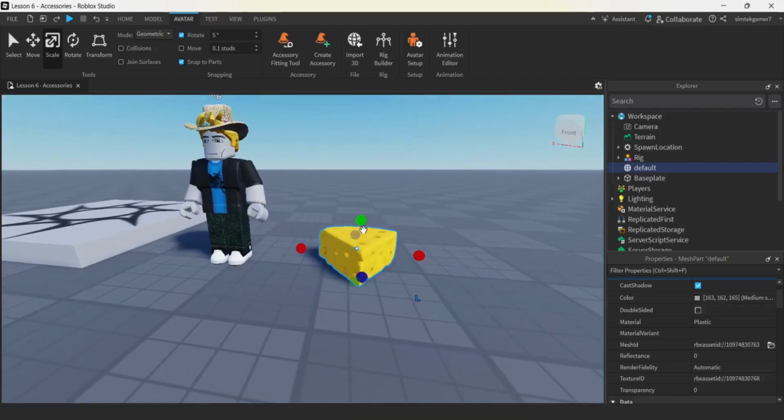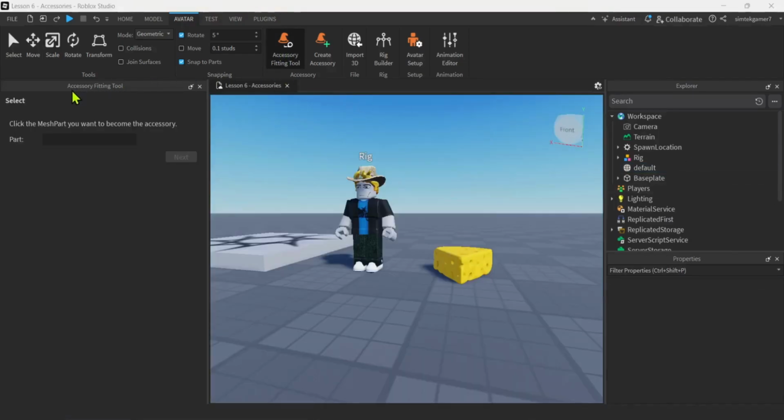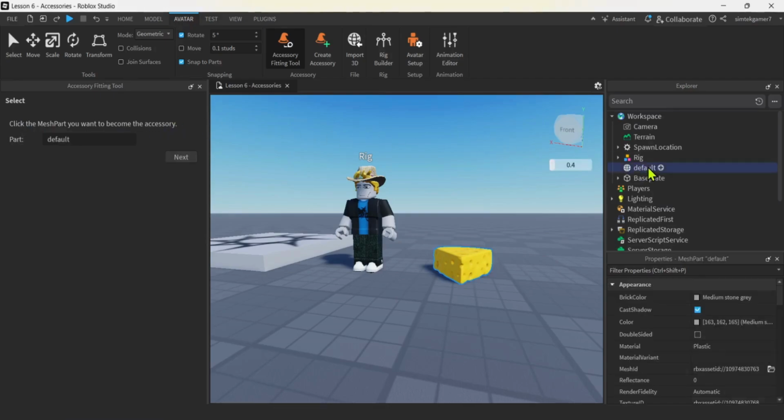Yeah, that's pretty good. All right. Now let's go to our accessory fitting tool. This little window popped up here, the accessory fitting tool. And now it says, click the mesh part you want to become the accessory. Well, it's default. Boom. And then right here, you can see it. If you pick a base part, you're going to get an invalid selection as of now.